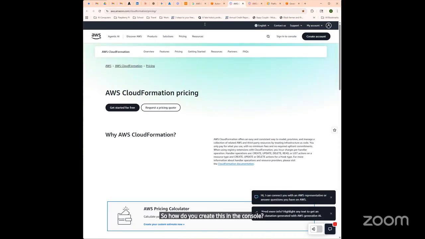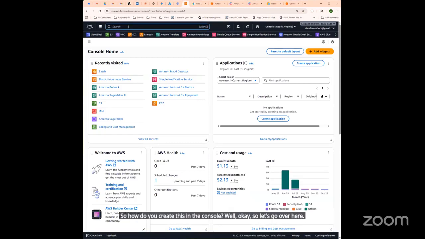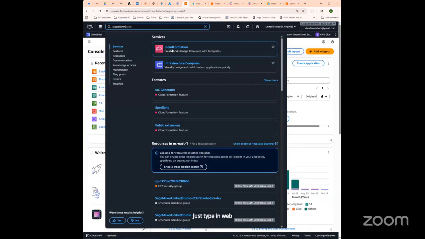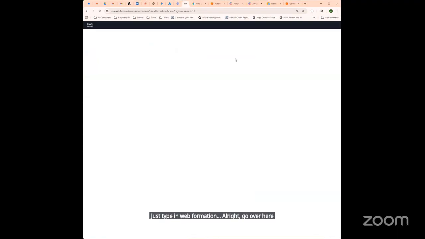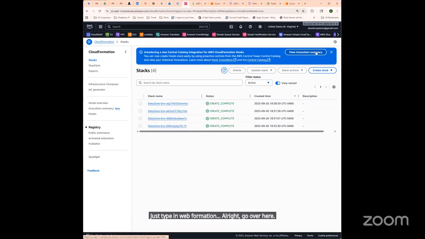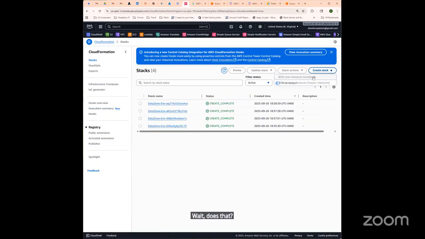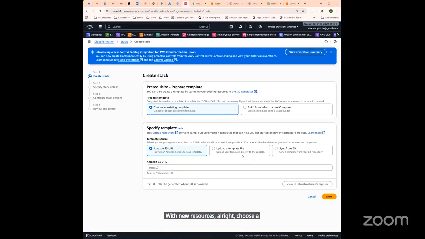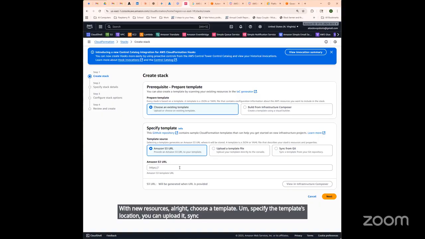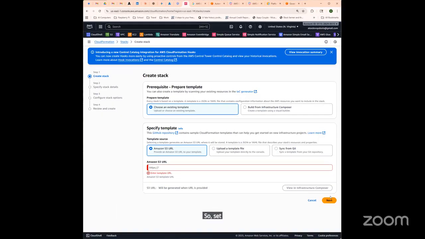Let's go over here, CloudFormation. Create the stack. Create the stack with new resources. Choose a template. Specify the template's location. You can upload it, sync from Git, or set it for the URI. Okay, so we're not going to do this.